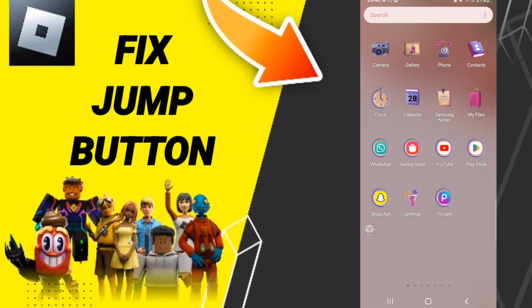Hello guys, today we'll talk about how to fix or how to solve the Roblox jump button.